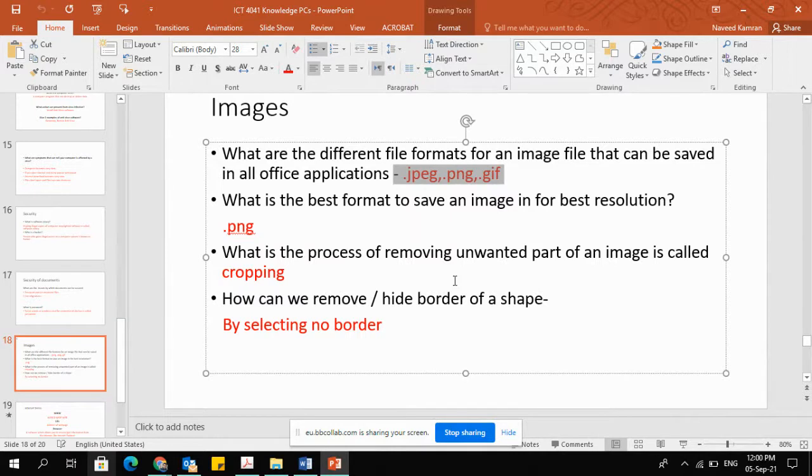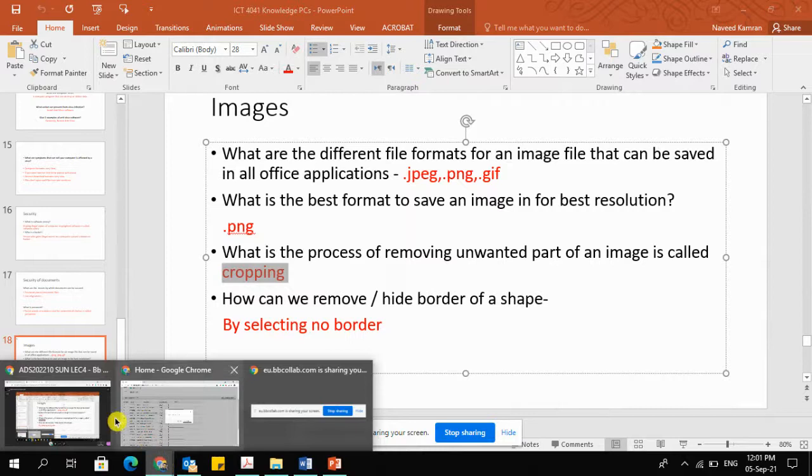For example, if you save some image from the internet, let's do one example here, because this slide is also telling you about cropping. What is cropping? Cropping means removing the unnecessary part of the image. Okay, I will show you one example here.